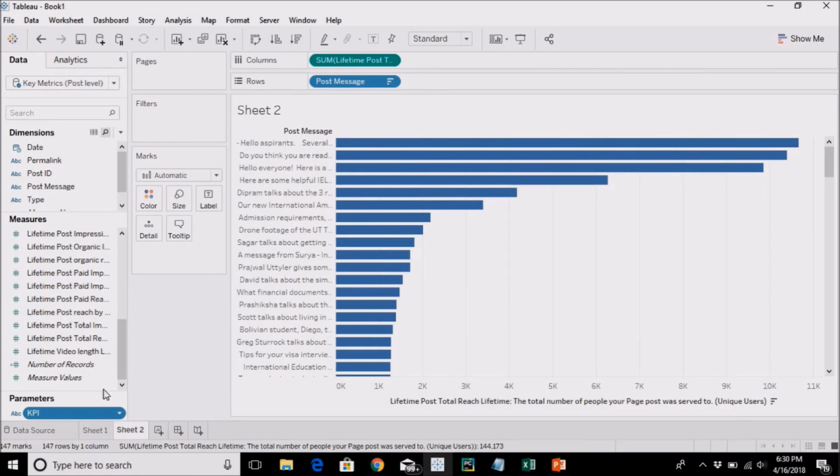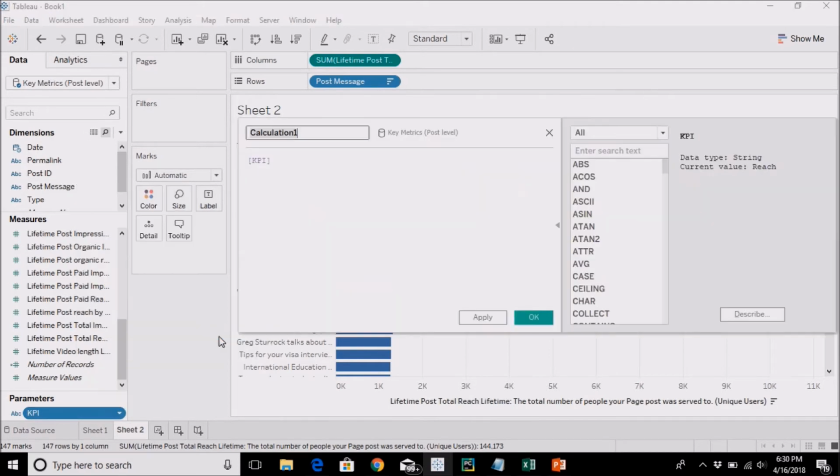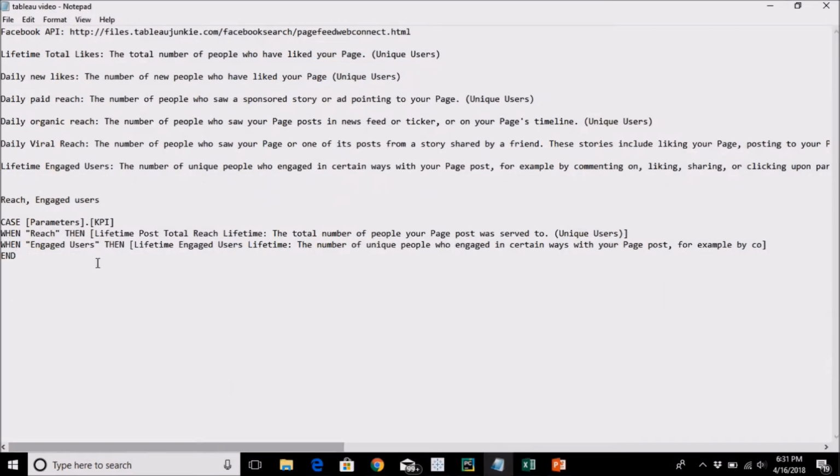Now that we have made our parameter, we have to assign the values to each of the keys. For that, you need to right click, create calculated field, and we can type select KPI. Now here is the entire script I would want to copy and paste into the sheet. But before doing so, I would like to discuss what it really means. So our case is the parameter, and we know that we created the KPI as the parameter. So this is how we are going to write it. And then we selected the two keys, that is the reach and the engaged users.